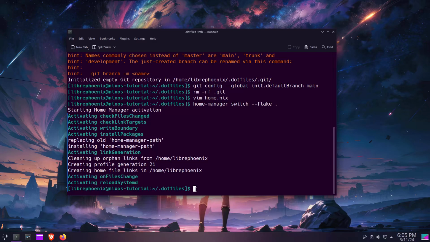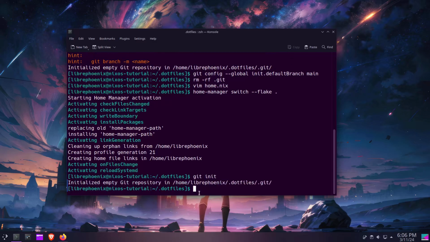So with all that configuration out of the way, you can now navigate to wherever your dot files are and run git init. It shouldn't give you any warning messages now. And now it says initialized empty Git repository in wherever it is.